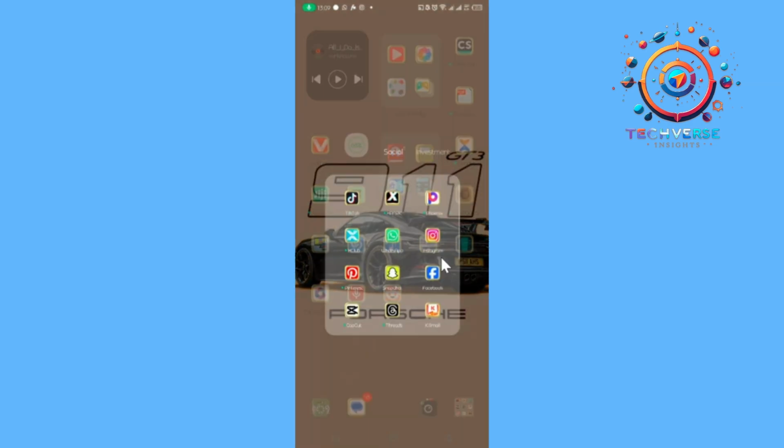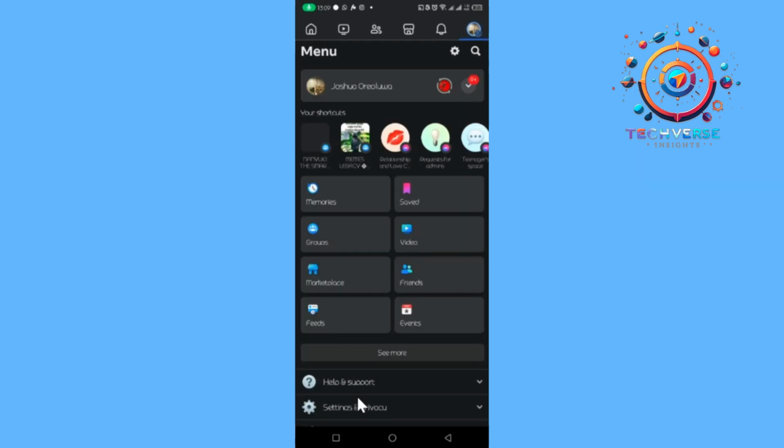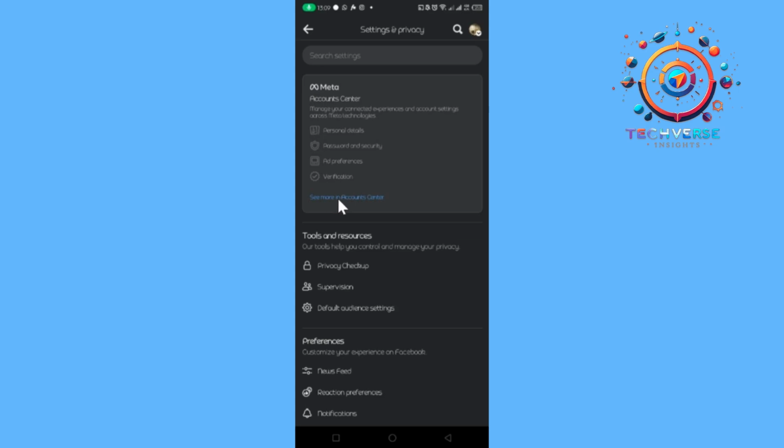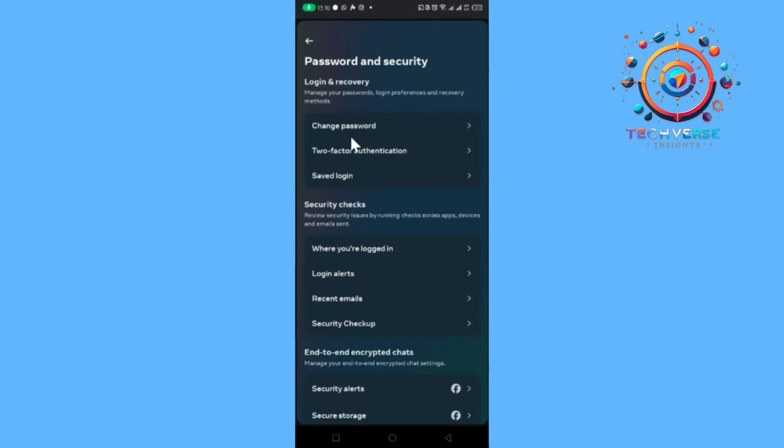First of all, we are going to launch our Facebook application. From here, we are going to tap on our menu and tap on the gear icon. We're going to tap on See more in Accounts Center, and then tap on Password and security. Then we are going to tap on Change password.